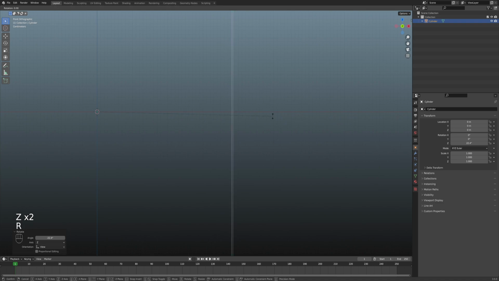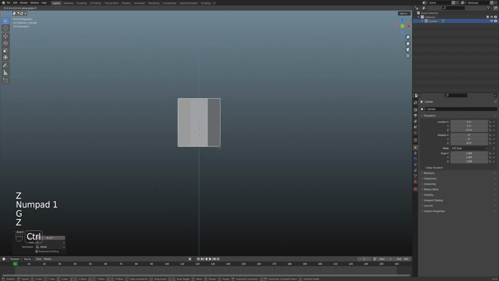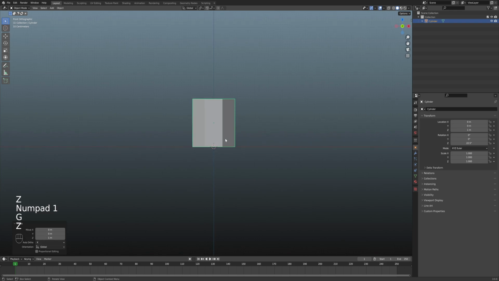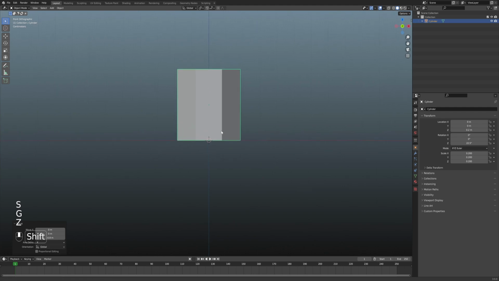So we can hit R, then Z to rotate on the Z axis, and we can just kind of hold shift and slowly line those up better. It's not totally necessary, but it can just help. Okay, so we'll bring it up on the Z. We'll scale it down, something like this. Bring it back down so it's nice and flush with that red line there.